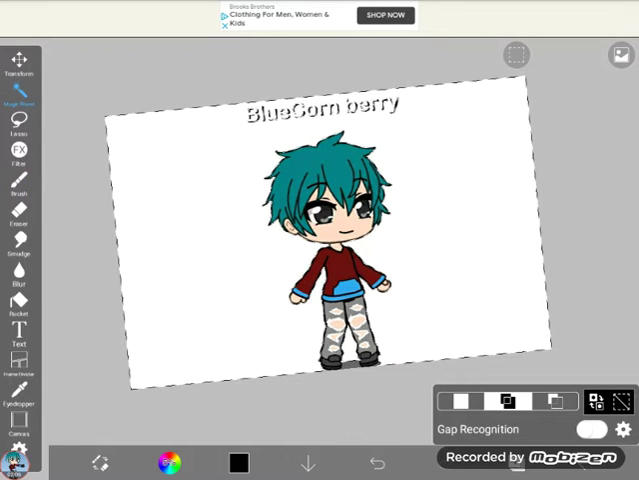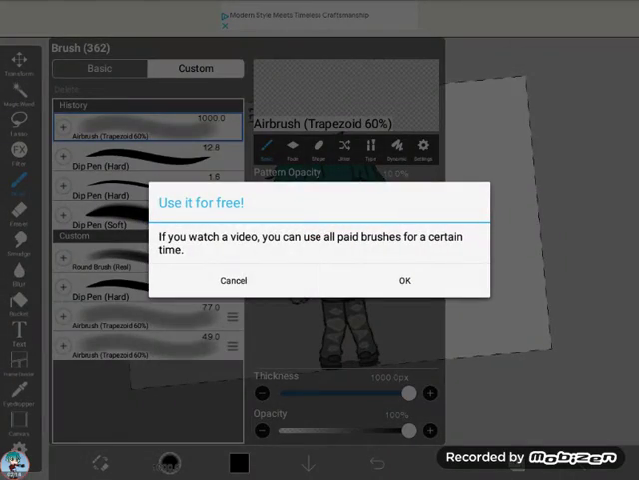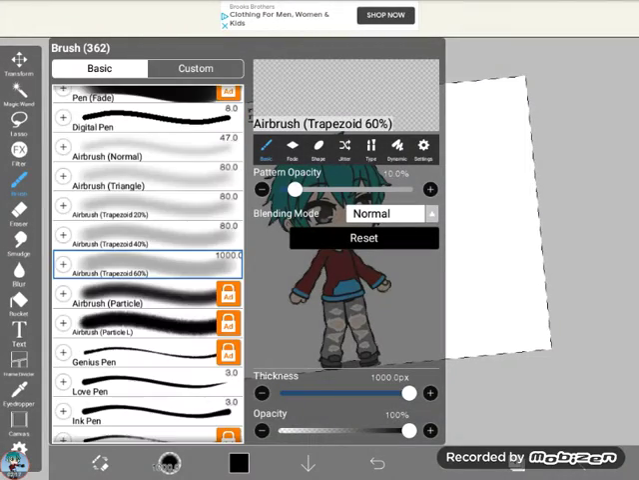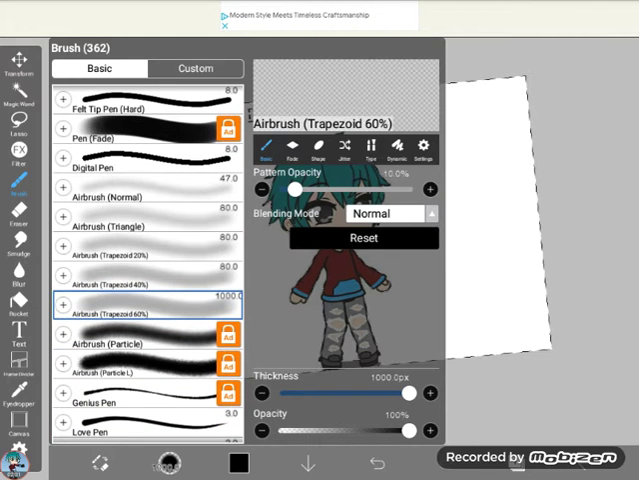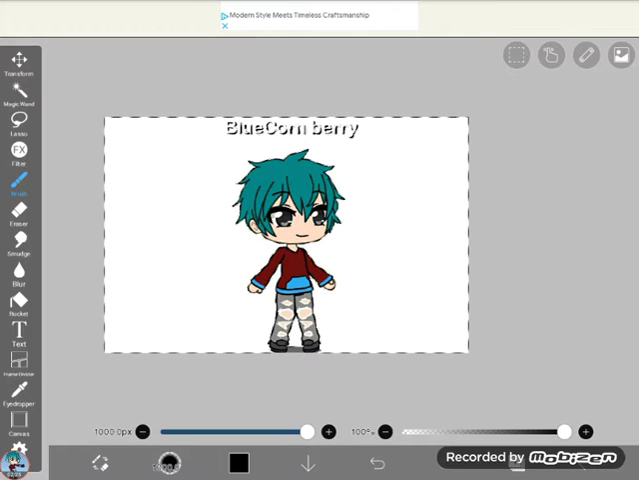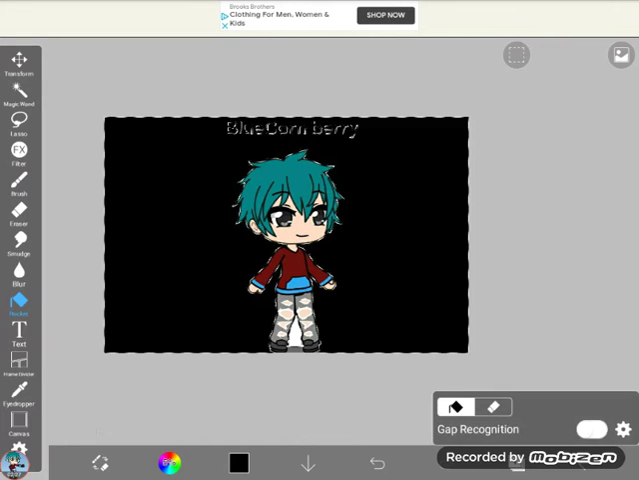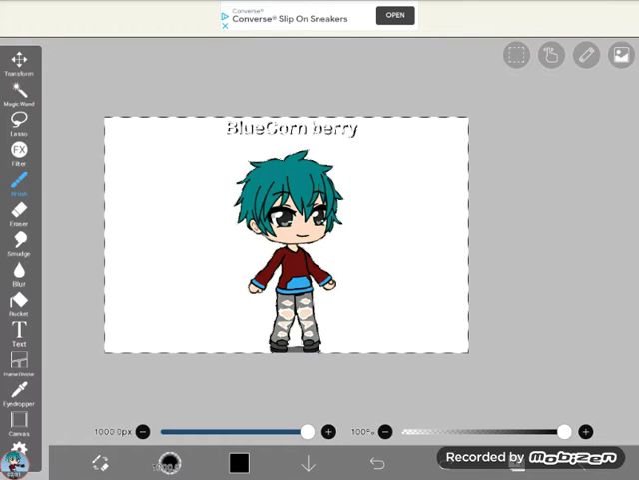Let me explain this. You do the magic wand, you press the background, and after you're done doing the background, you go to brush, and you click, and you get the airbrush right here. Oh, this cup is getting destroyed by us. Mostly me because I have the fast AK. And once you're done, you can do the bucket or the harder way, which is the brush way.